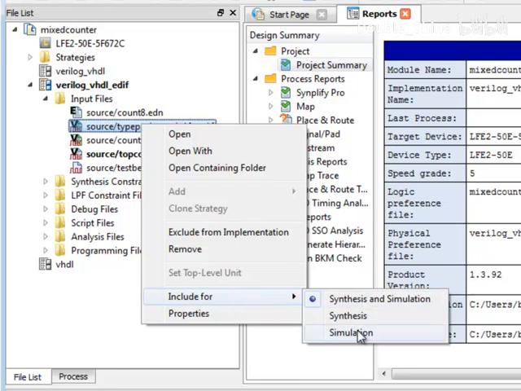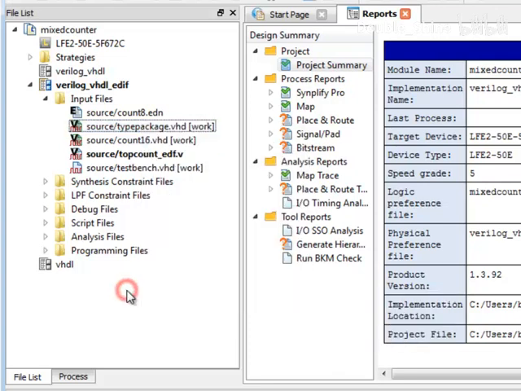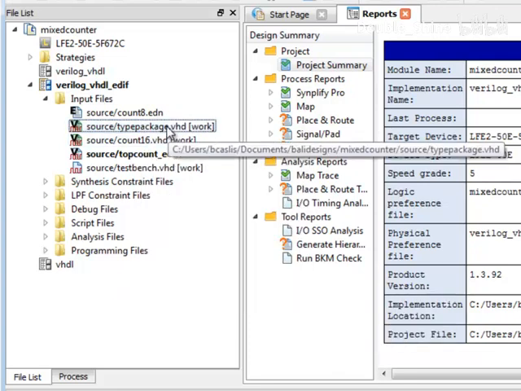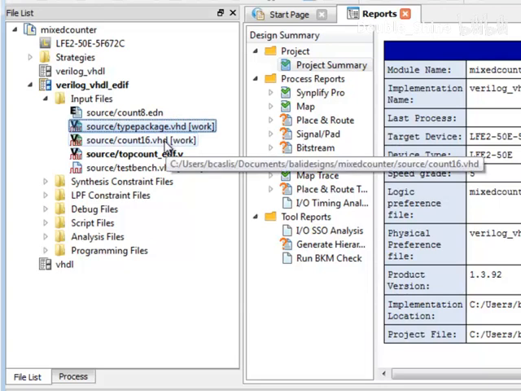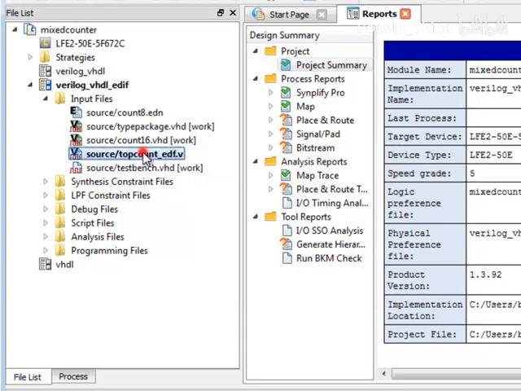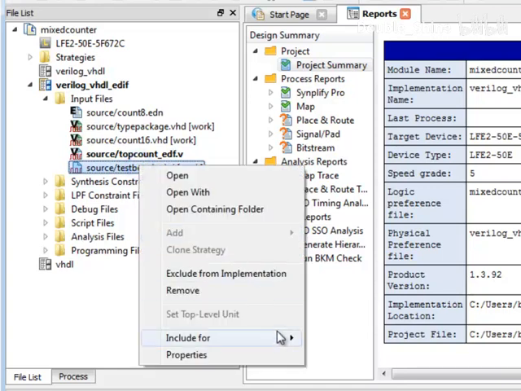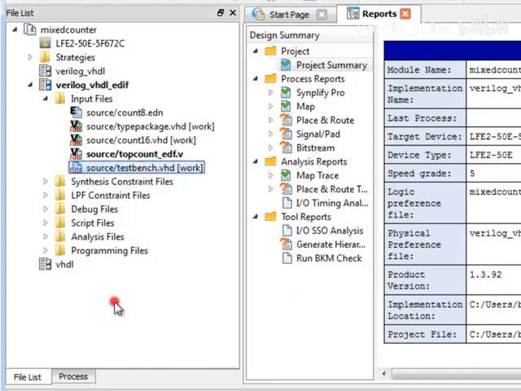And I've also got an include for option in Diamond 1.3. That a source file can be used either for synthesis and simulation, or for synthesis only, or for simulation only. So I can target where the source is going to be used. So in this case, these 2 files are used for simulation and synthesis. This file here is used for both also, but this test bench is used for simulation only. And you can see that here. So you can control what the input source is used for.